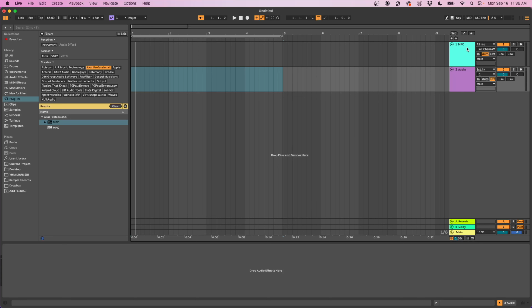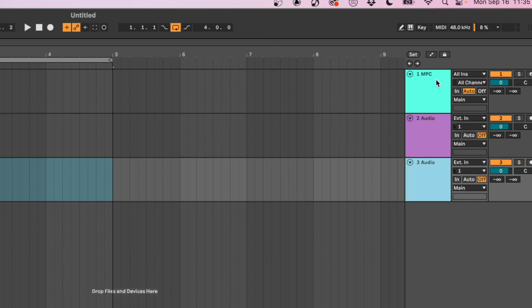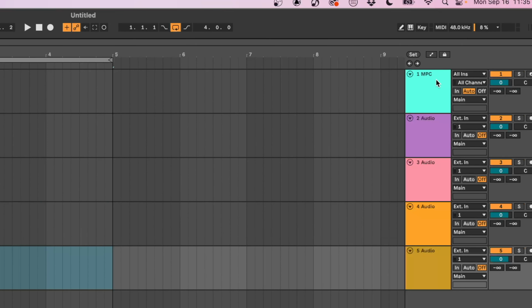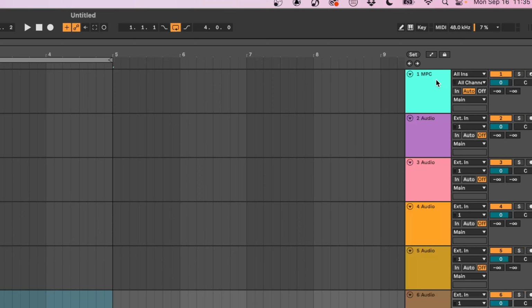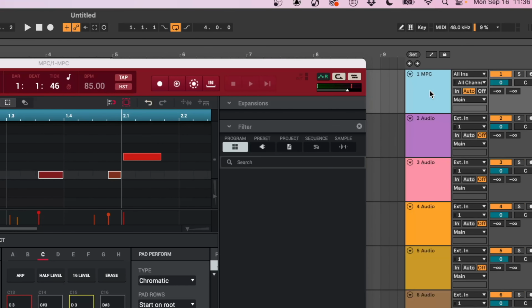That's going to be our kick. This is going to be our snare. Doing Command T again for another audio track. Hi-hat, bass, and Rhodes. That's the method behind the madness of having these additional audio tracks. Perfect. So what we're going to do here is change the output of the MPC. So we're going to do external out.